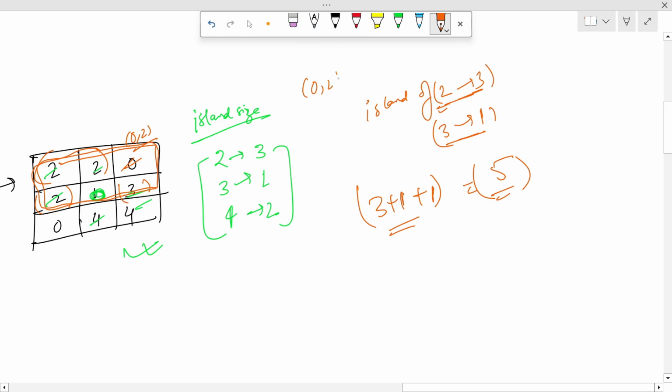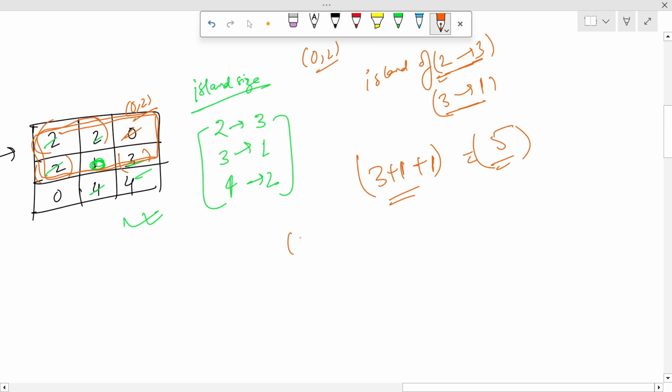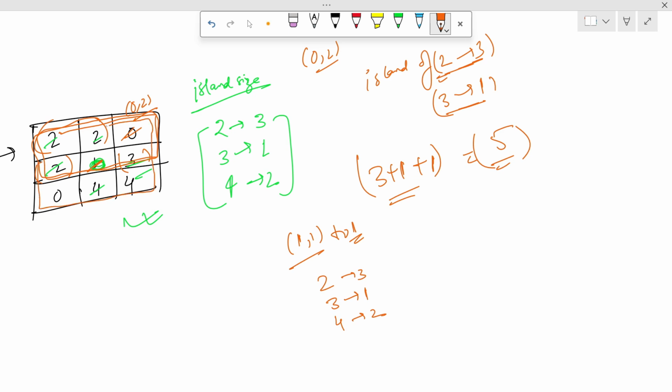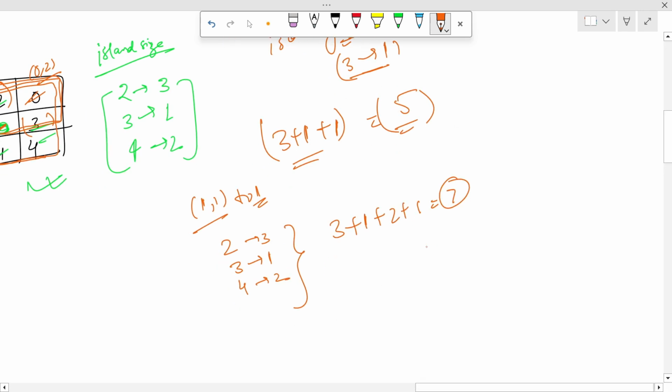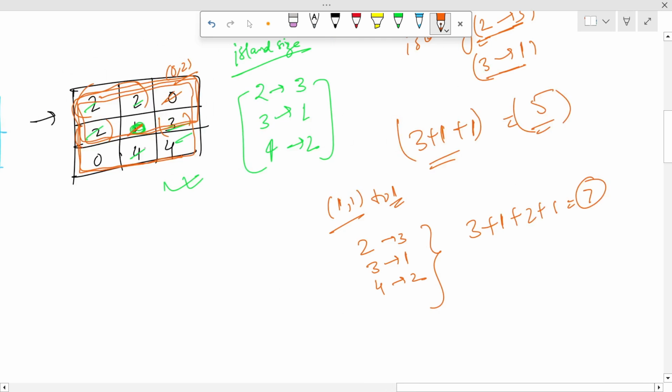That was for 0 comma 2, and now the second one is 1 comma 1, changing it to 1. Now island 2 has size 3, island 3 has size 1, and island 4 has size 2, because this is connected with this one. So the new island has size 3 plus 1 plus 2 plus 1, which becomes 7.